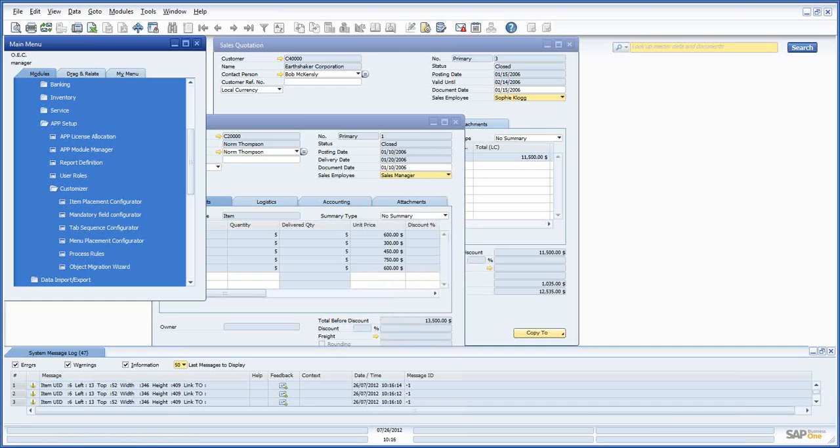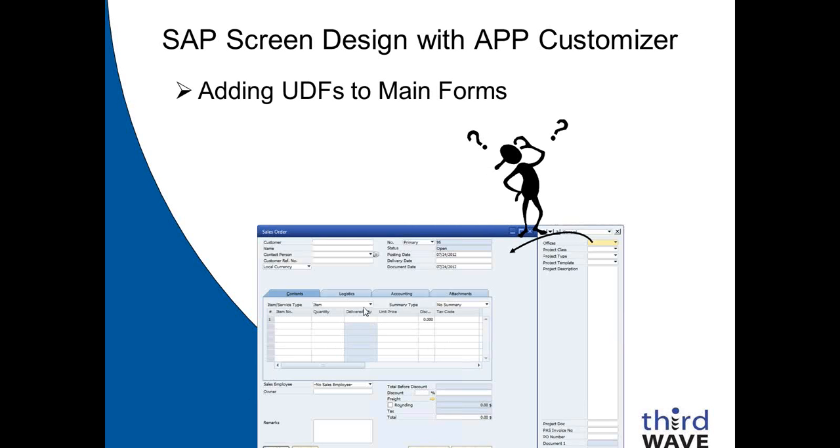Okay, so at this point, we're going to move on to the next section, which is how to add user-defined fields to the main form. Now, item placement is useful when you want to rearrange the standard SAP fields, but one of the most often requested customizations that I've heard over the years is why user-defined fields can't appear on the same form. Well, now they can. Using APP Customizer functionality, your user-defined fields and your standard SAP fields can both be placed on the same form right next to each other.